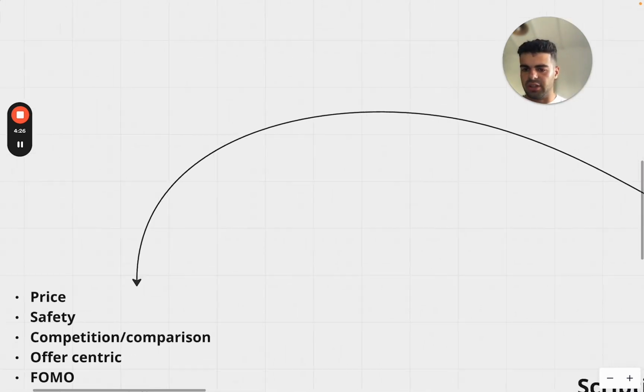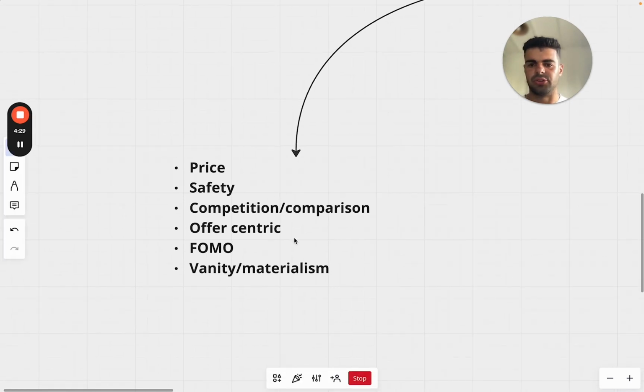This is a list of different ones that you can use. You can screenshot this. This is just one basically subsection of pain points and desires that I like. Price, safety, competition, comparison. This one basically is just comparing yourself to the competition. If you're not running an offer, this is a really good way to do this. Offer centric, fear of missing out, and then vanity and materialism. This one's very common, like I said, in the beauty space. Competition comparisons, you can just reverse everything.